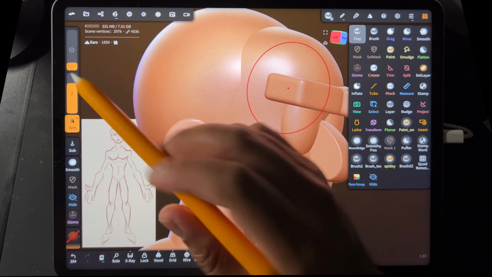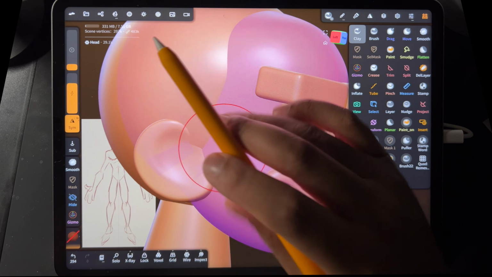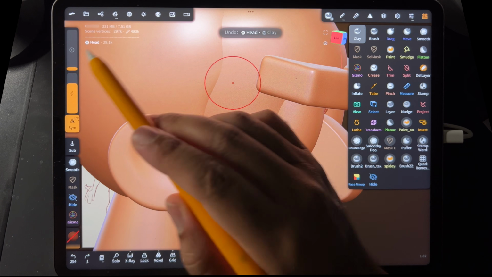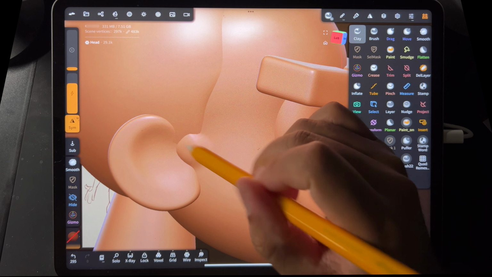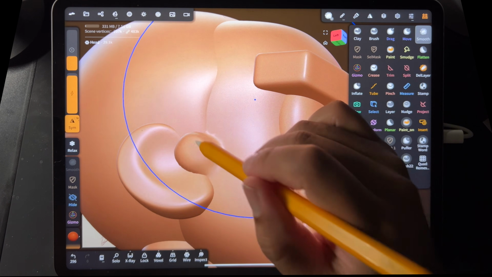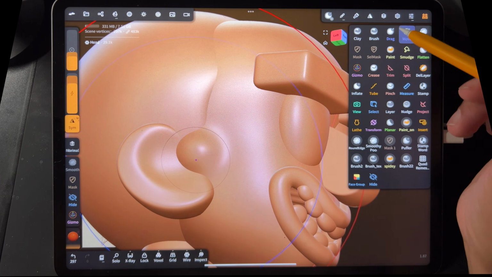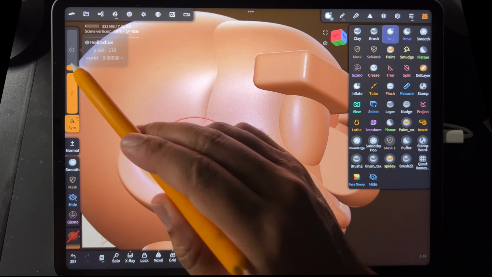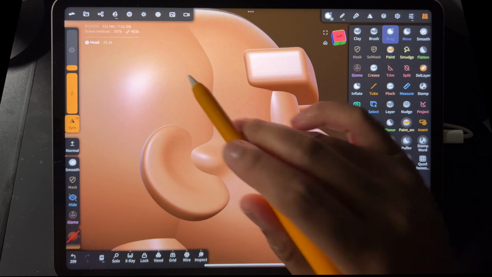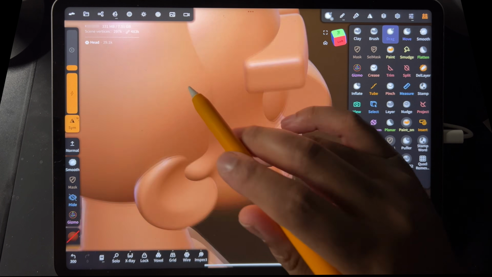Then I'll use clay or inflate, and on the face, I'll kind of like, I don't know if clay is the right, yeah, clay works. I overdo it on purpose, then I go like that, and then I use drag, and I kind of drag this down, and that's the little piece that connects those little flaps we have.